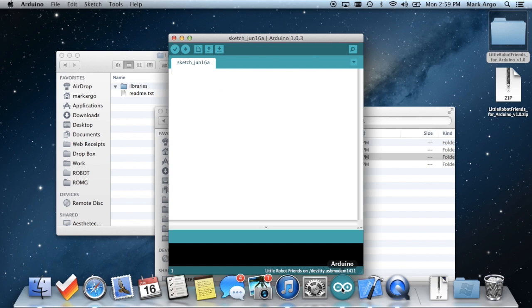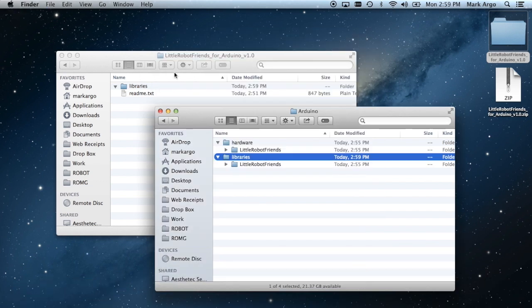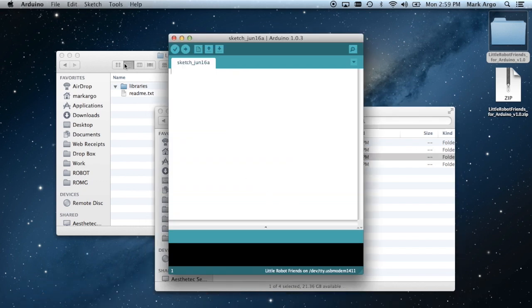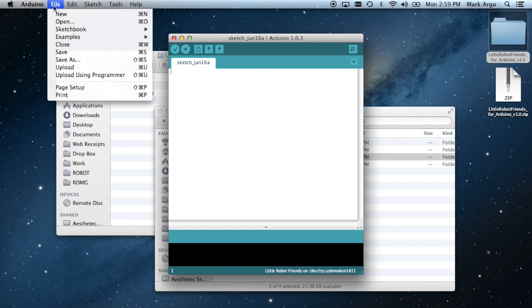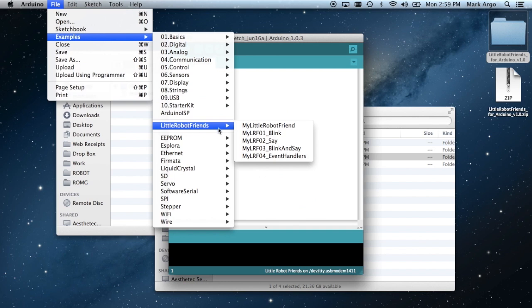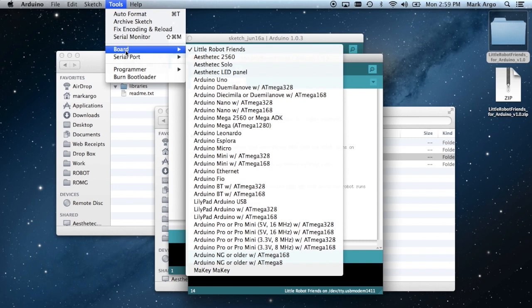So now, let's get going in Arduino. If it's already open, you have to quit it so that we can open it again. That'll cause the reload of those new libraries that we've added. And under the file menu, you'll see examples. Under examples, you'll see Little Robot Friends. Click on the My Little Robot Friend example, and you'll see the basic code that'll be required to get your little robot friend doing its thing.